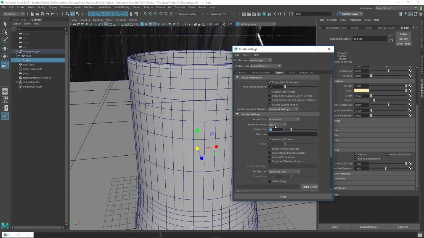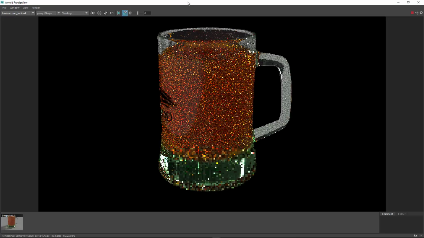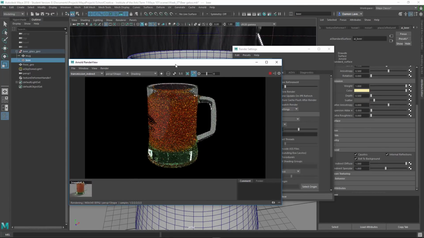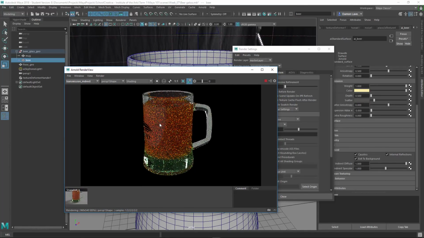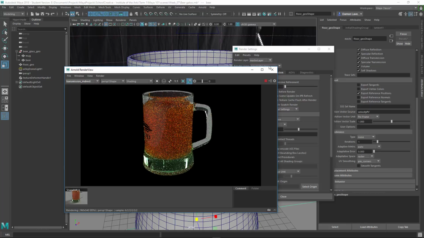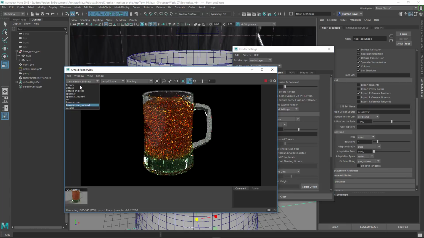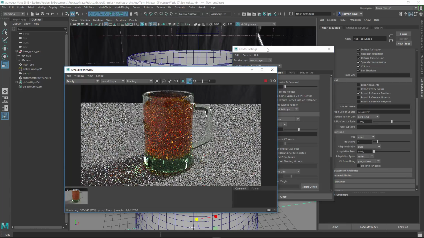I'm also going to make my bucket size a little bigger, like 120, just because it won't make it go faster, but it will be a little more accurate. Now let's see what we can do to render this out nicely. I don't understand what's going on. Oh, okay.